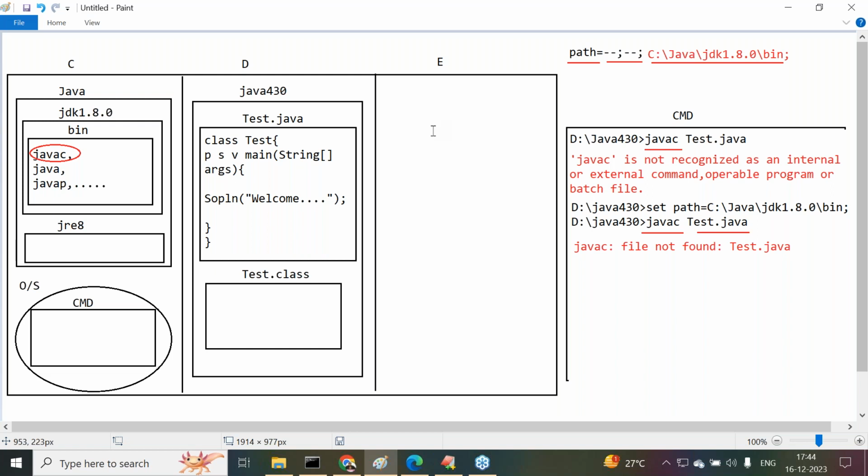Under C drive, Java, inside the Java folder, 2 folders are available: JDK 1.8.0 and JRE8. Inside the JDK 1.8.0 bin folder, all Java commands are available: javac, java, javap, and so on. All Java related commands exist there.